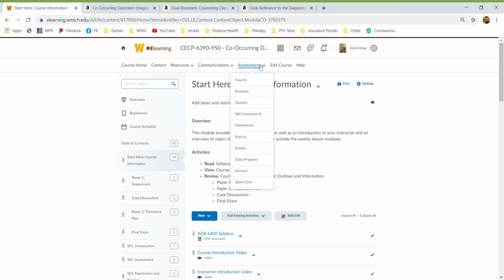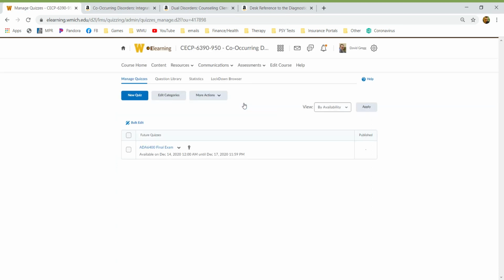Let me show you where the exam will be. You go up to assessments, and then you're going to click Quizzes. This is where we get to access the exam. The exam is going to be available from December 14th to December 17th, so all through exam week you'll be able to take this exam. Remember though that once you start this exam you have 90 or 100 minutes to finish it. Somewhere within there it will warn you once you start how much time. So once you start, you have to finish it at that same time.